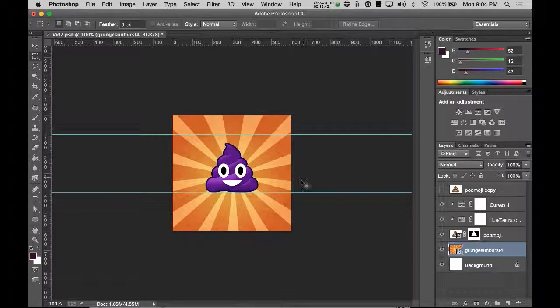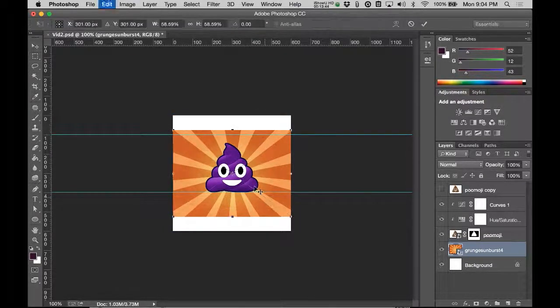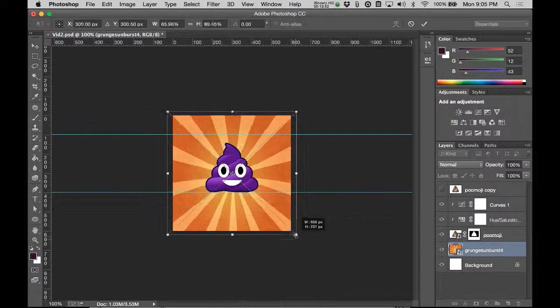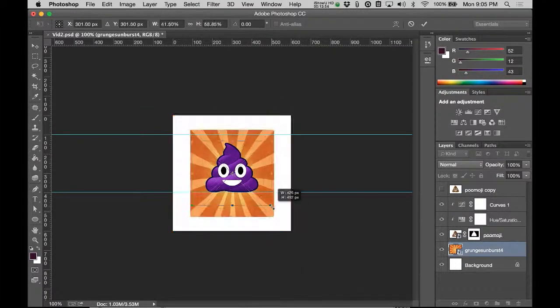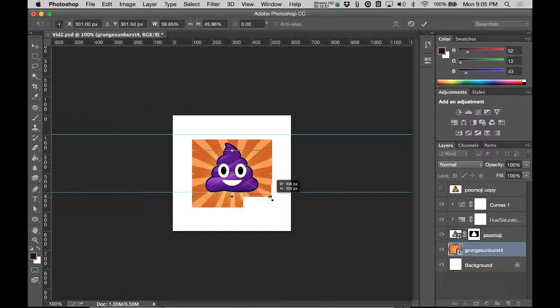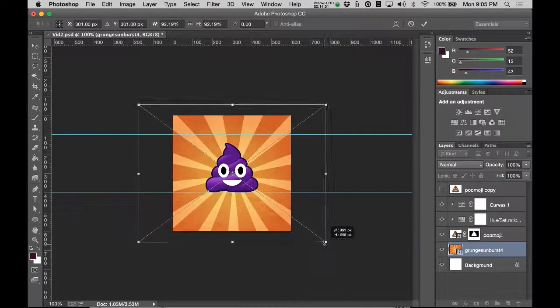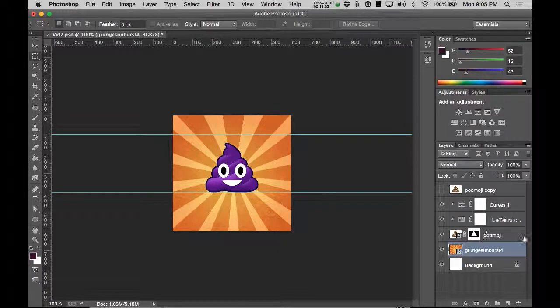Quick thing about scaling. Let me undo that. So I scaled the starburst and kept it centered by holding down Alt as I resized it. I kept its aspect ratio fixed by holding down Shift. That would lock it to its original aspect ratio. There, I'm scaling it up.